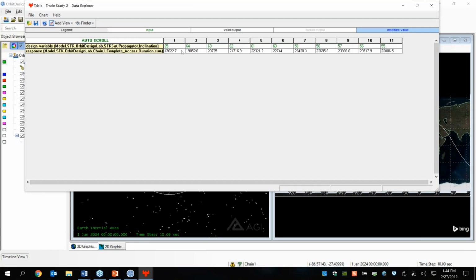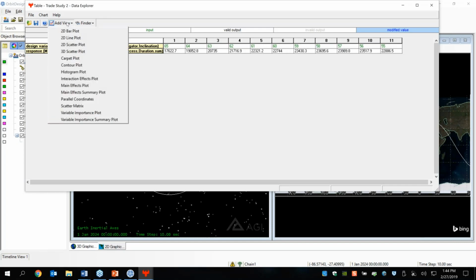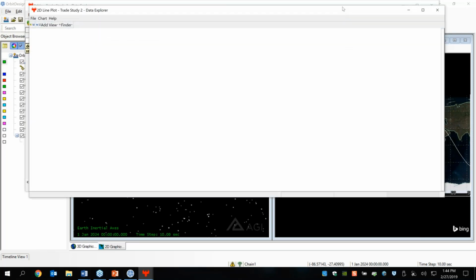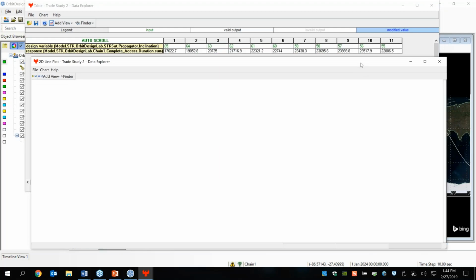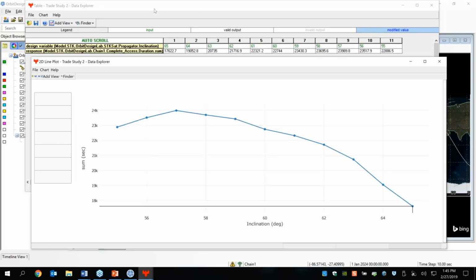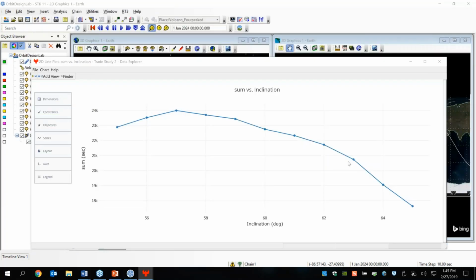So in my second trade study that I just ran, I am now varying between an inclination of 55 degrees and 65 degrees. And I can see my data in my table over here. And let's just try to visualize this. So now I'm going to generate a 2D line plot. 2D because right now I don't have a third variable. I was just looking at the effects of the inclination.